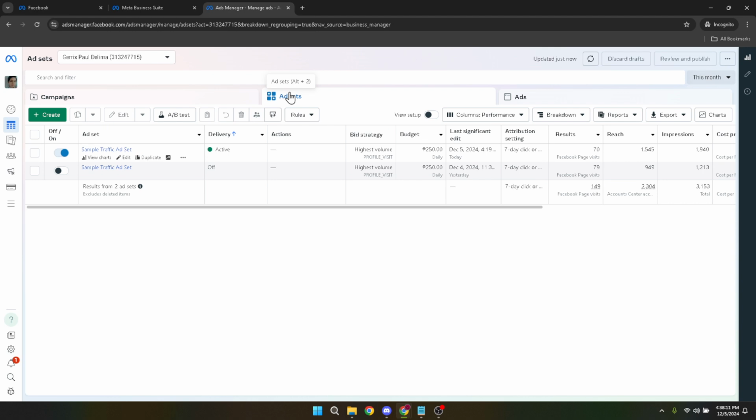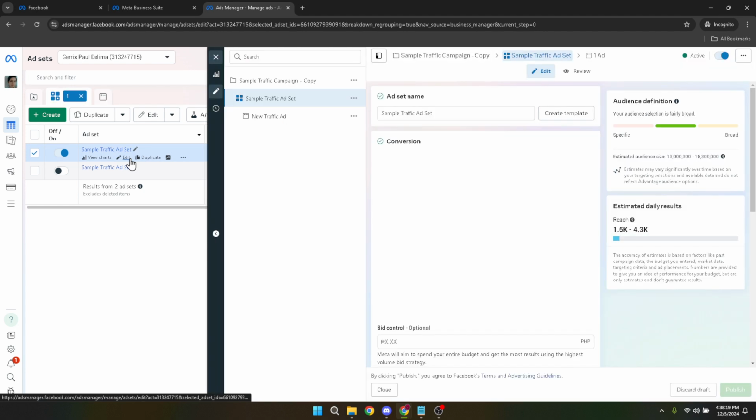This action opens up a wide range of settings you can adjust, but for today we're focusing specifically on language, so look for the Languages section. This might require a bit of scrolling, but it's there. This section is crucial for tailoring your ad to reach speakers of your targeted language more effectively.